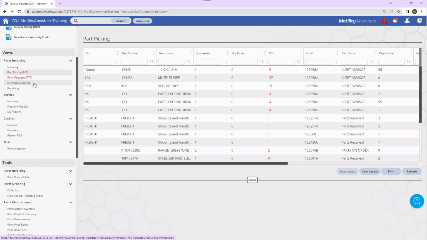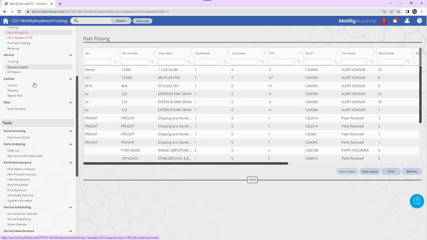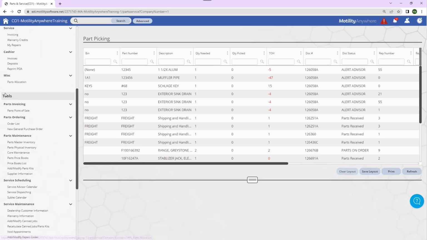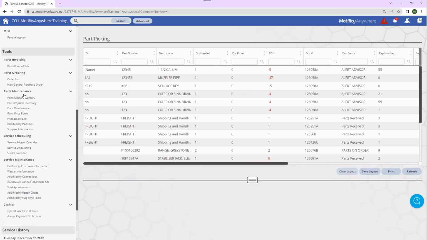Okay, before I get into ordering parts, because I am going to run through that super fast, I do want to go ahead and talk about the master inventory. So the look of master inventory has changed. It's now down under your tools. Okay, so in your parts maintenance, you'll find your parts master inventory.